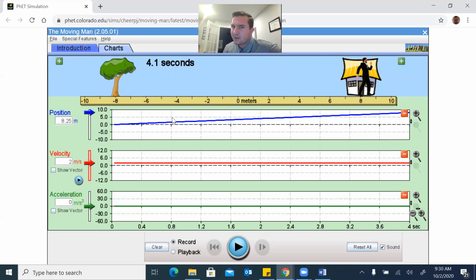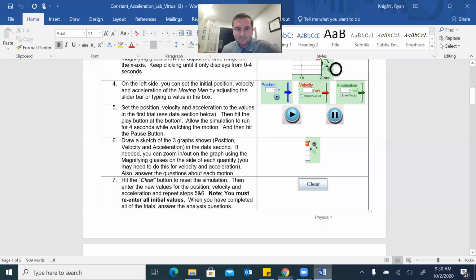It runs in slow motion, right? That was not actually 4 seconds. That was a lot longer than 4 seconds, but it helps us kind of see the motion slowed down. So I let it run for 4 seconds. All right, and then I hit the pause button.